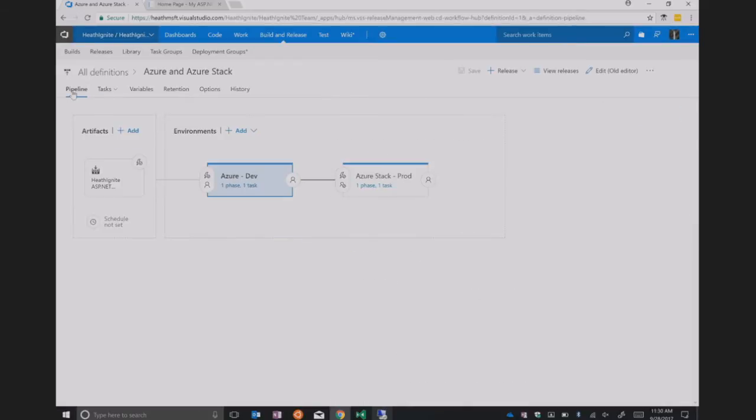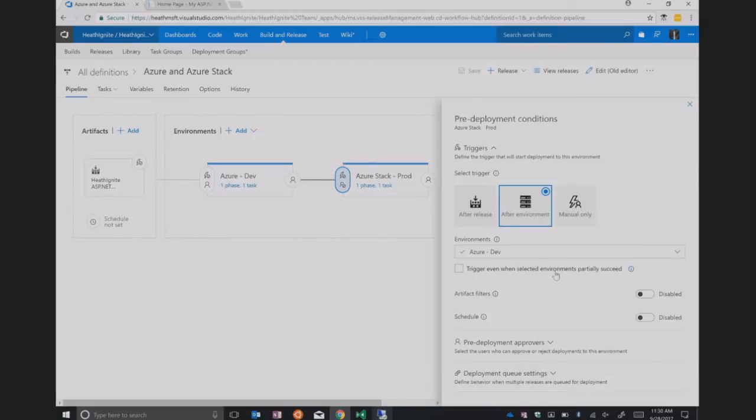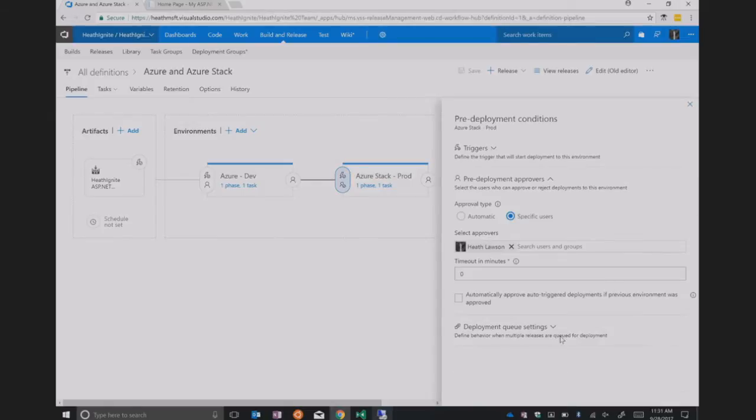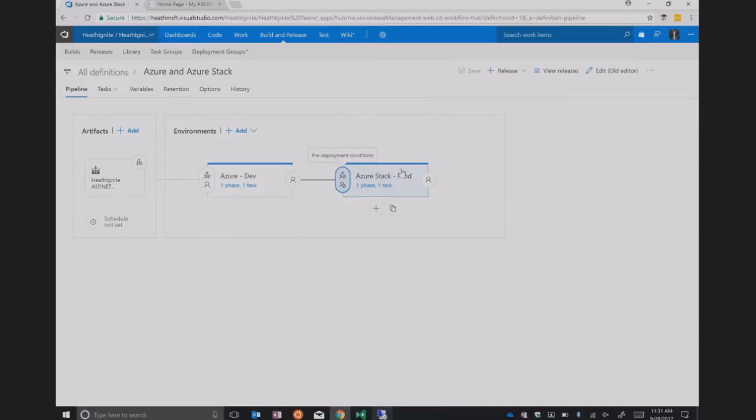If we go back to our pipeline real quick, I'll show you the other piece. And this is what I love about it. It's so simple. We come down here and I set my pre-deployment approvers. So this is basically saying before I release to Azure Stack, what conditions must be true. And in this case, I've set some pre-deployment approvers. Probably not best practice for me to approve my own code, but what the hey, I set myself as the approver, and that's why I got the notification there. And then we'll see the same thing over here on Azure Stack.